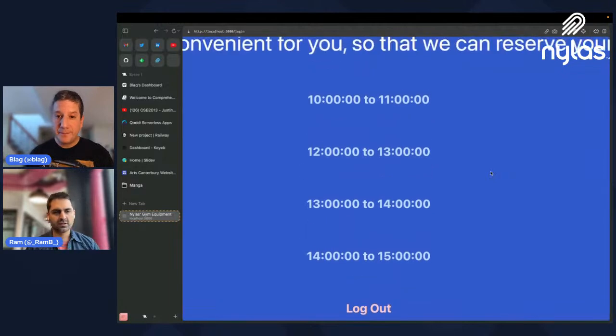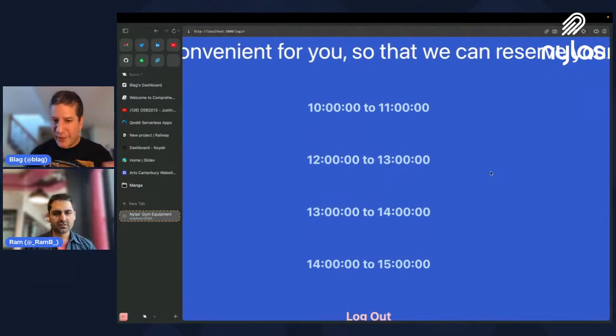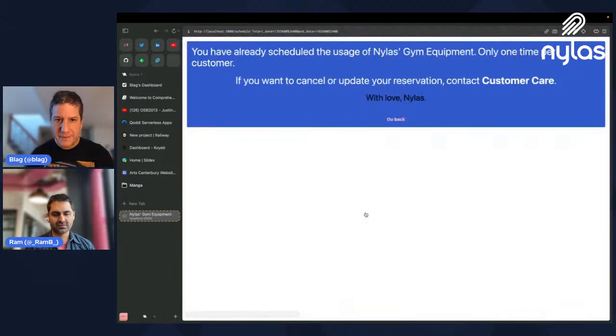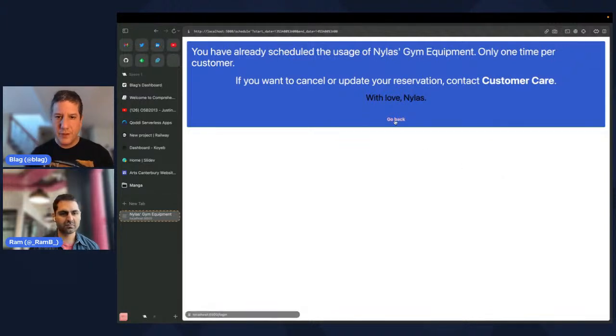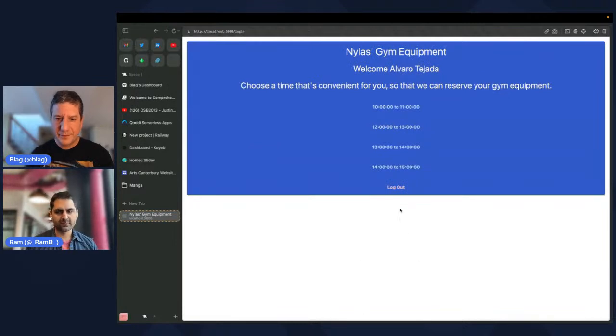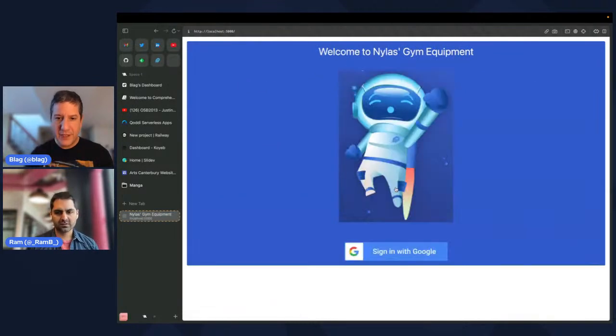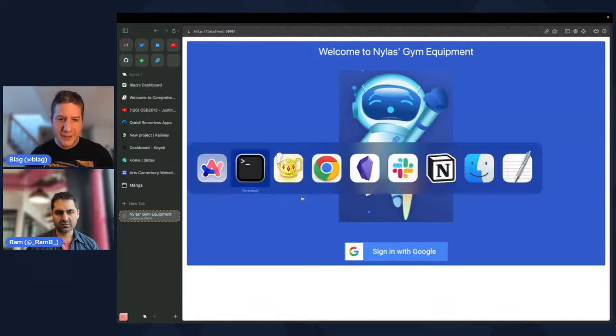Let's say I reserve something, and I'm greedy and I want to reserve 1 to 2 as well. Sorry, you're already scheduled. So you can do it once. It's one time per customer per day. Gotcha. So this is not going to allow you to book more than one. Okay. So if we log out, then we can relog.